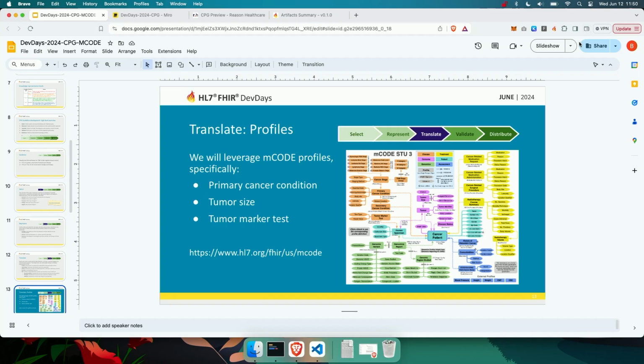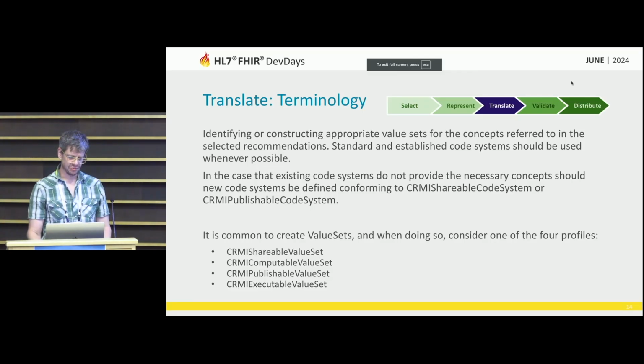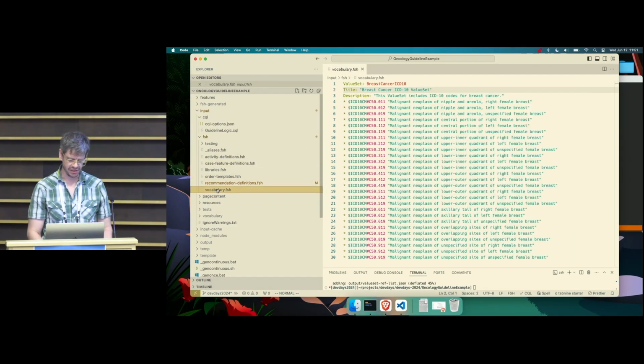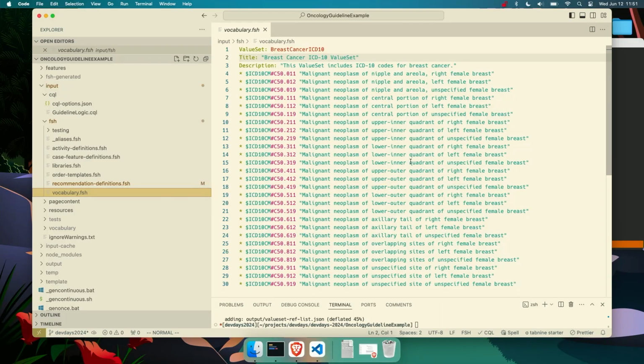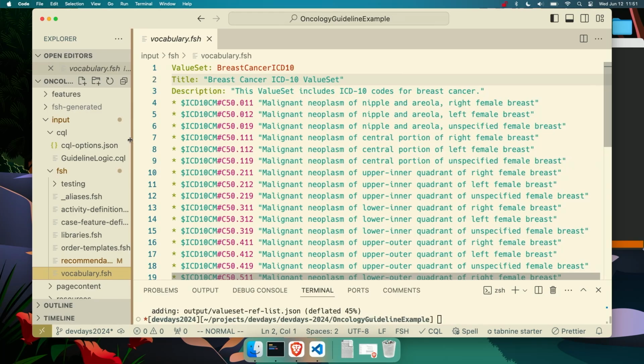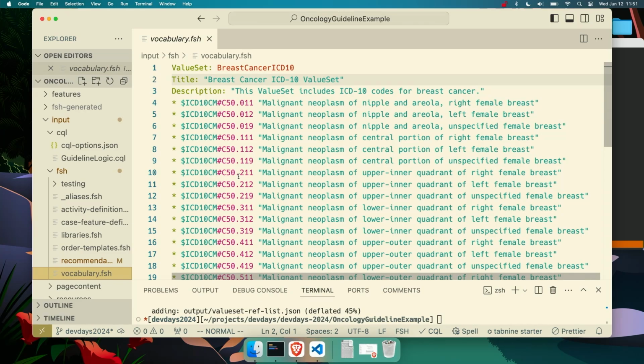And so now we've identified our profiles. We have some terminology to do, and this is actually where I did use a little bit of AI. AI helped me create this value set of breast cancer ICD-10 codes. This is not a rules-based value set. It's a pretty straightforward one.